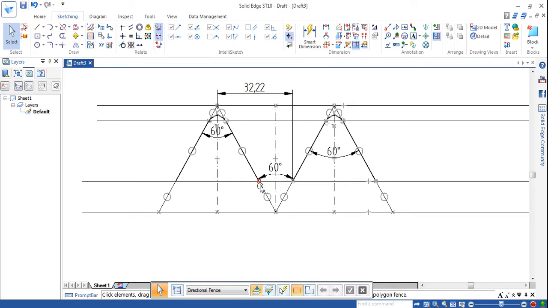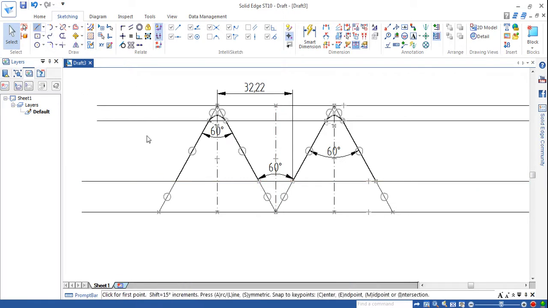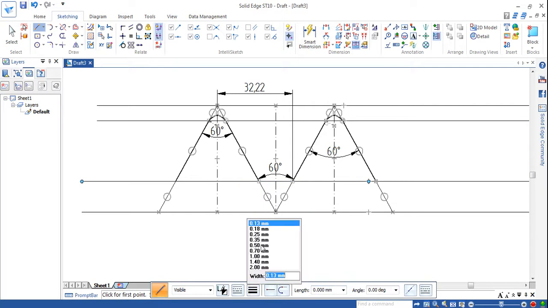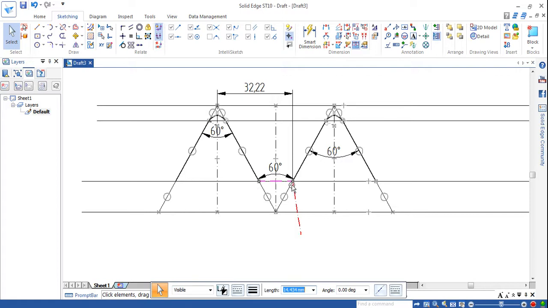Now again, a thread also contains a flat line here. Again draw a flat line of 0.5 mm thickness from the intersection point, from here to here, and that line should be my continuous line. 0.5 mm and continuous line. Delete this line. Okay, now my thread part is ready.